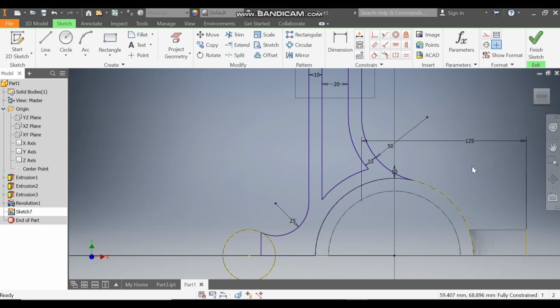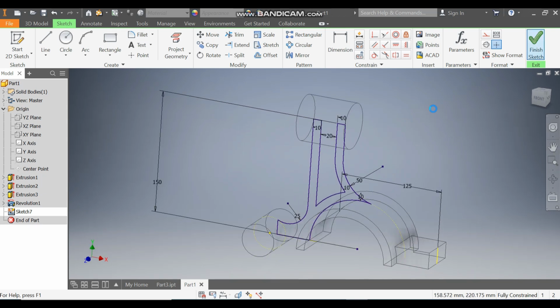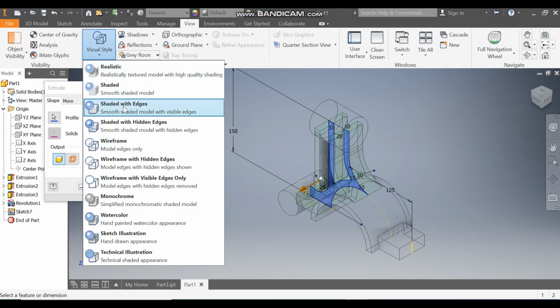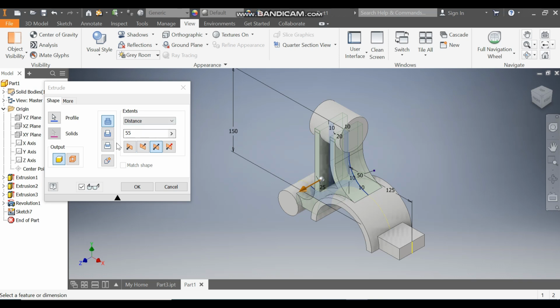and escape. Select this yellow profile, make it construction, select this, make it construction, again make it construction. Finish sketch, extrude, and here take symmetric extrude, and here we'll take extrude of 55 mm. View, visual style, change it to shaded with edges. This will be a joining profile and press OK.